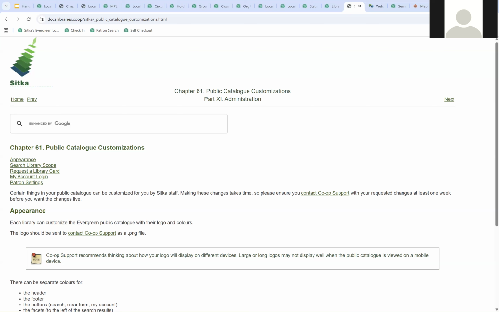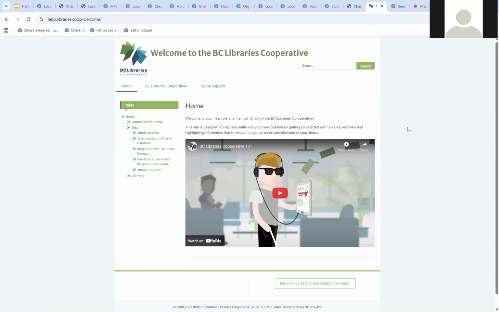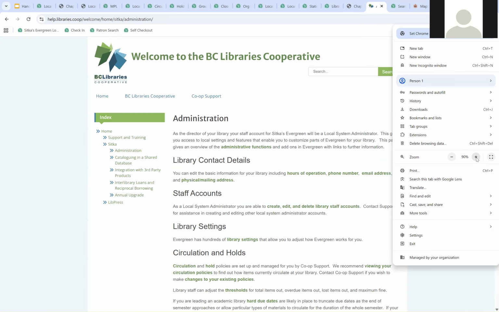Many of the features and functions that we've talked about today are things that you set up and then probably don't adjust very often. While they're covered in our main manual, they can be hard to find if you don't know or remember exactly what you're looking for. So we do have a welcome site, which is aimed at new administrators at Sitka libraries, but it's useful for any local system administrator. And you can see on the administration page, and I'm just going to zoom in a touch here.